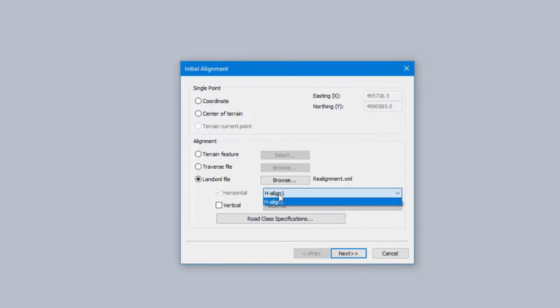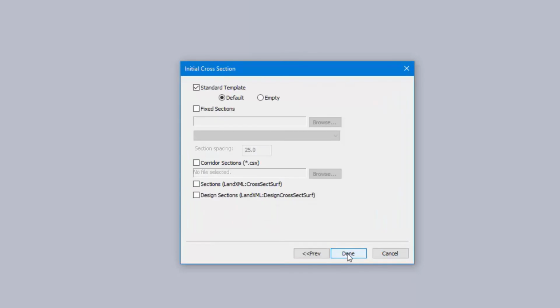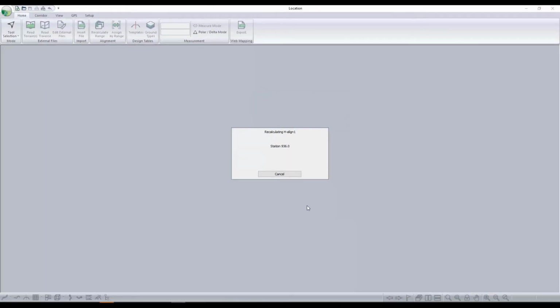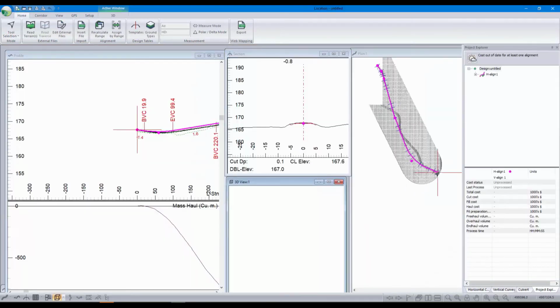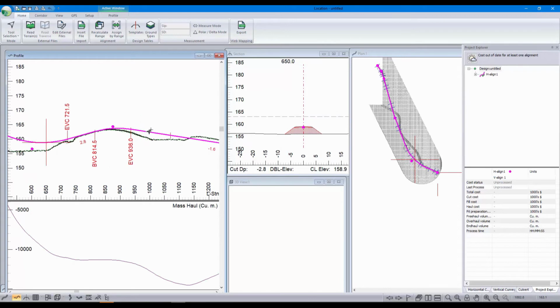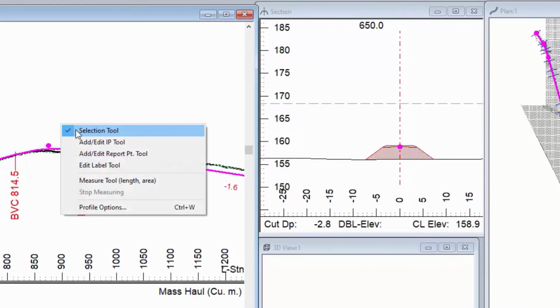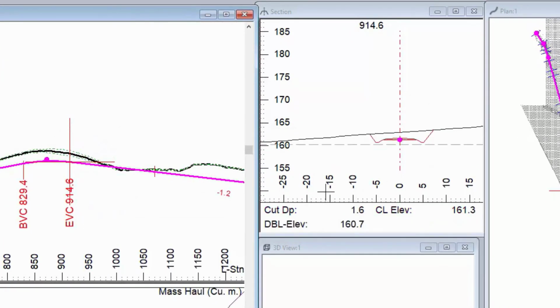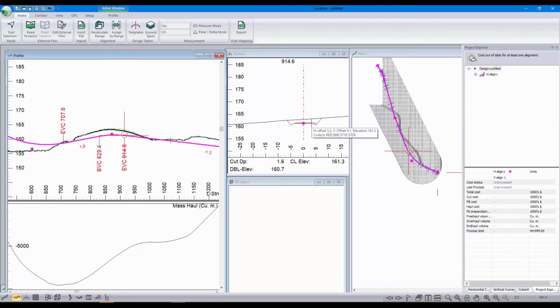We'll click Next. And we could create cross sections based off of the sections in the LandXML file, but to start I'm just going to use the default setting. So since we've used the default cross section setting, we have our default cross section template applied. So with that, it has smarts in it. So if we move it up and down, it's going to react accordingly.